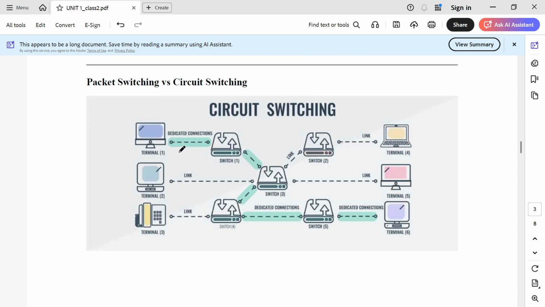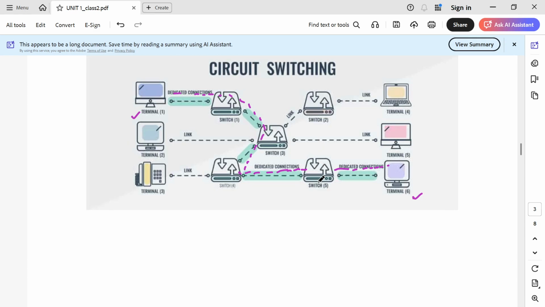In circuit switching, a dedicated path is established between the source and destination. For example, consider terminal 1 wants to communicate with terminal 6. There will be a dedicated path. So switch 1 to switch 3, switch 3 to switch 4, switch 4 to switch 5, and then it is reaching terminal 6. So there is a dedicated path between the source and destination, which is known as circuit switching, and the entire bandwidth will be utilized by the source and destination.